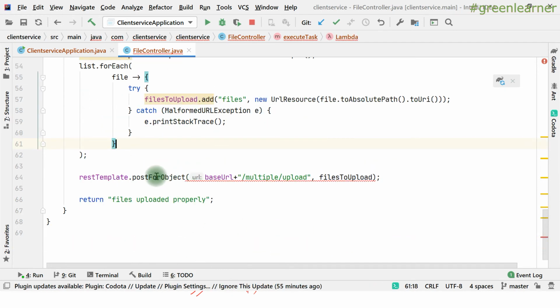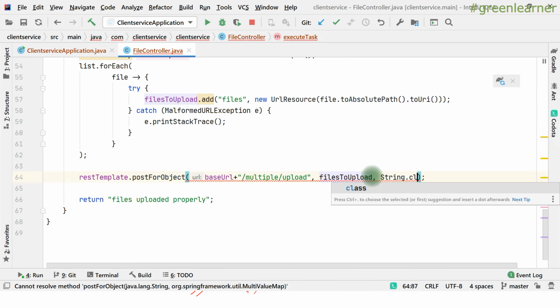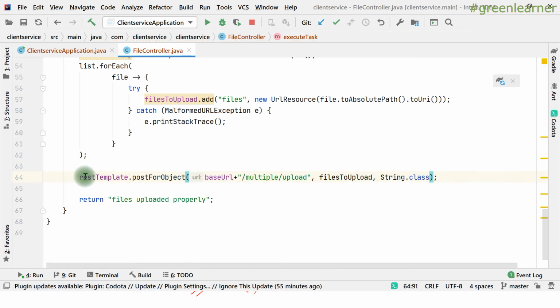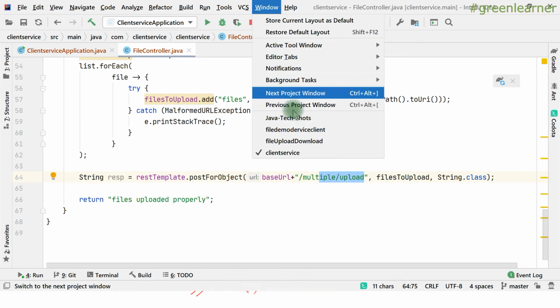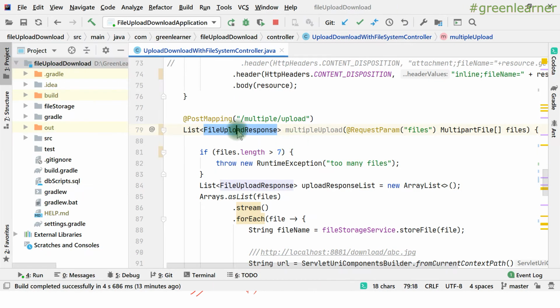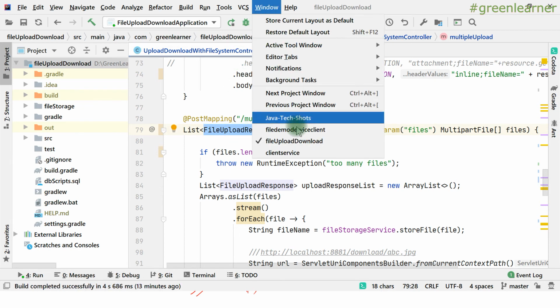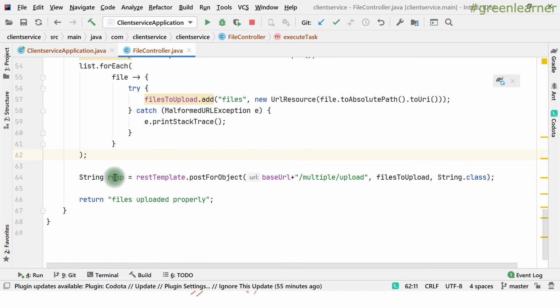So now I have to define the third parameter, the response type, how it will be responding. So string.class that I want here, right? So string response, right? So actually post for object and multiple upload, if you come and see here, file upload download, it is giving you the response of this kind, file upload response, where you are getting the name and URL as well, right? And here in the client service, I am converting that into string. So ideally internally it converts that into the JSON format, so we will get that.